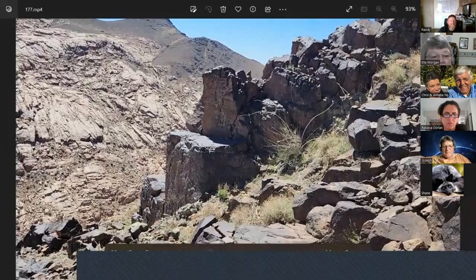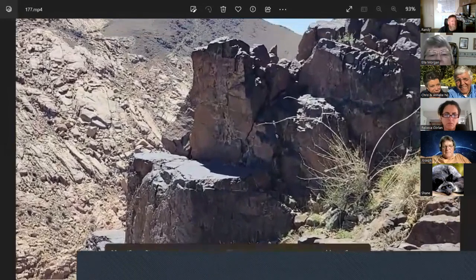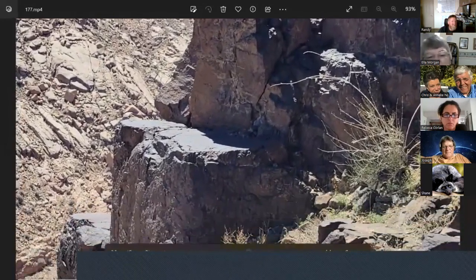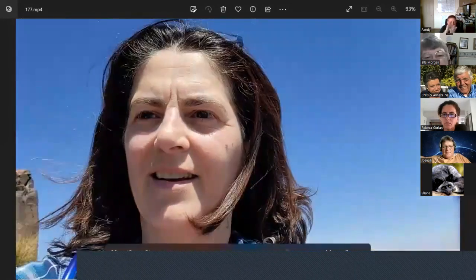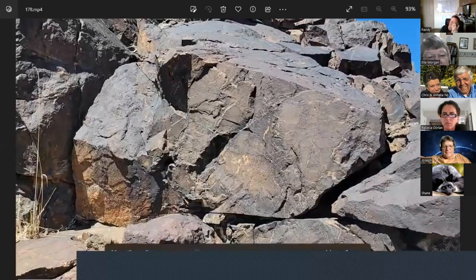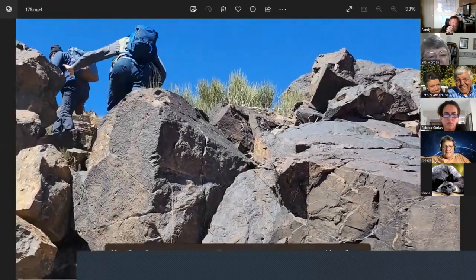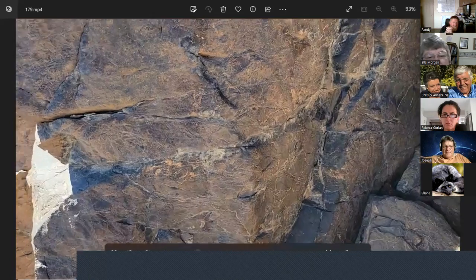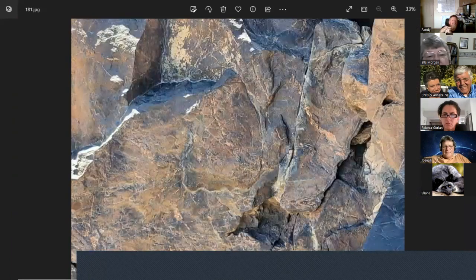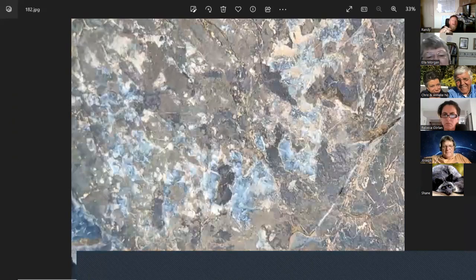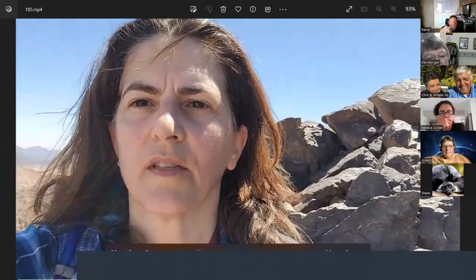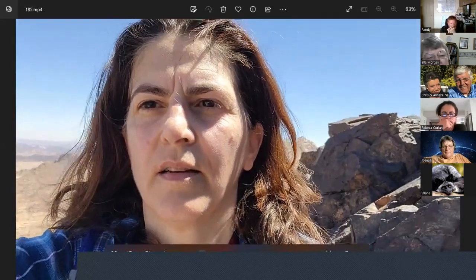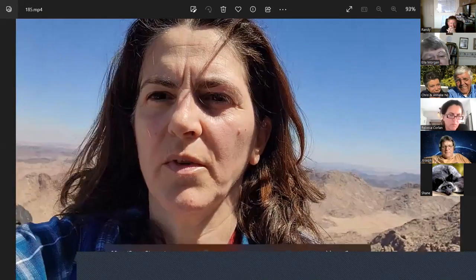What a straight cut on top of Mount Sinai in the ancient Midian. March 20th, 2023. And the very, very top. From the top of Jabal Maqla in ancient Midian, top of Mount Sinai.